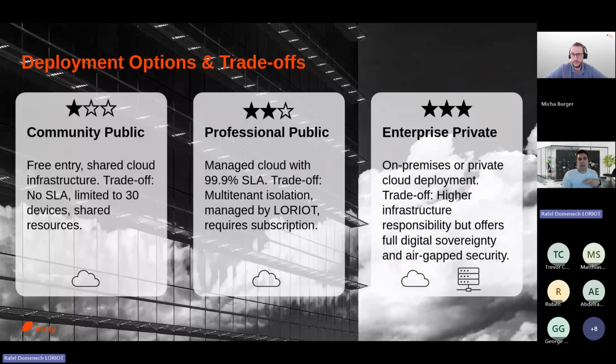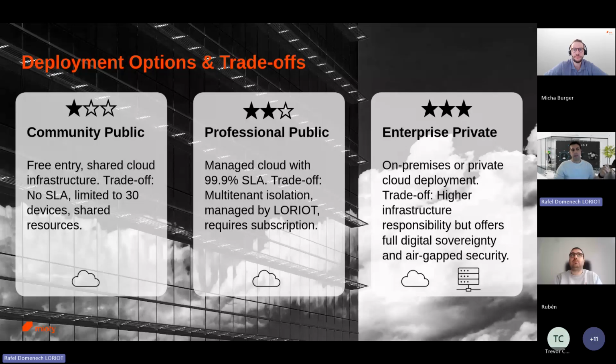And finally, organizations like national utilities or high security manufacturing, general enterprises, right? The enterprise private server is the gold standard. It's what allows you to host the entire system on your own infrastructure or in a private cloud, providing you full digital sovereignty and the ability to operate in air-gapped environments even. But the trade-off here is that you have the overhead of managing your own infrastructure. However, it grants you total control over the data flow and the security and so forth, right?